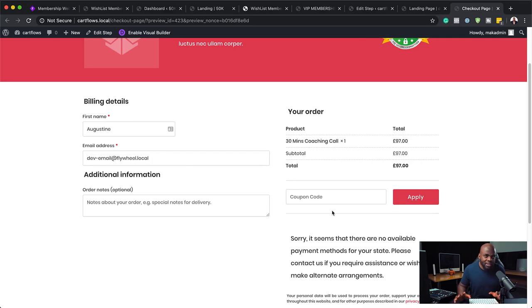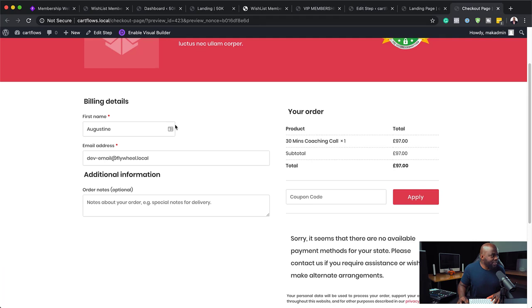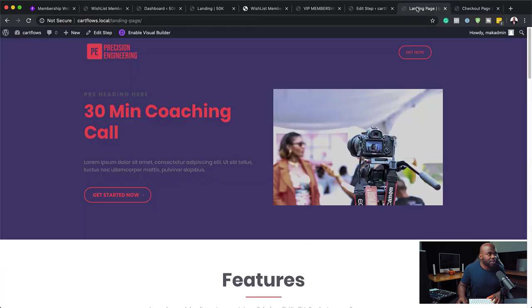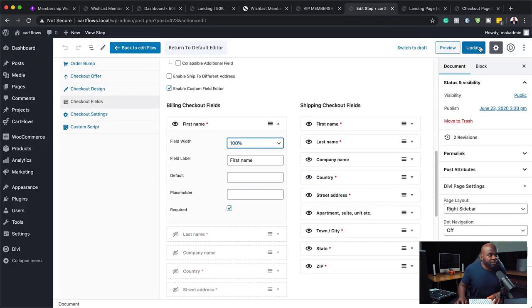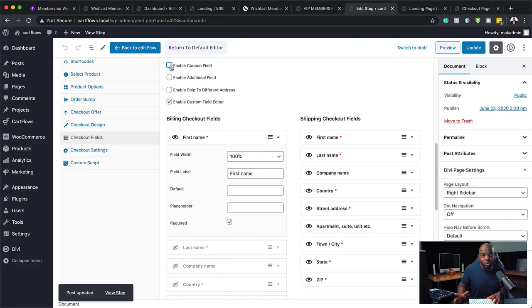Now we can still further customize this, by the way. So let's go back in. I want to just make sure that the name here goes 100%, because right now you can see here it's just ending there. That's 50%. Okay, so I'm going to hit update. Next, I am going to come over here and enable additional field. I don't need that, to be honest. I don't need coupon field, but of course, if you have a coupon code and you're promoting your 30-minute coaching call, you can enable it here. And when people add their coupon code, they get the discount.